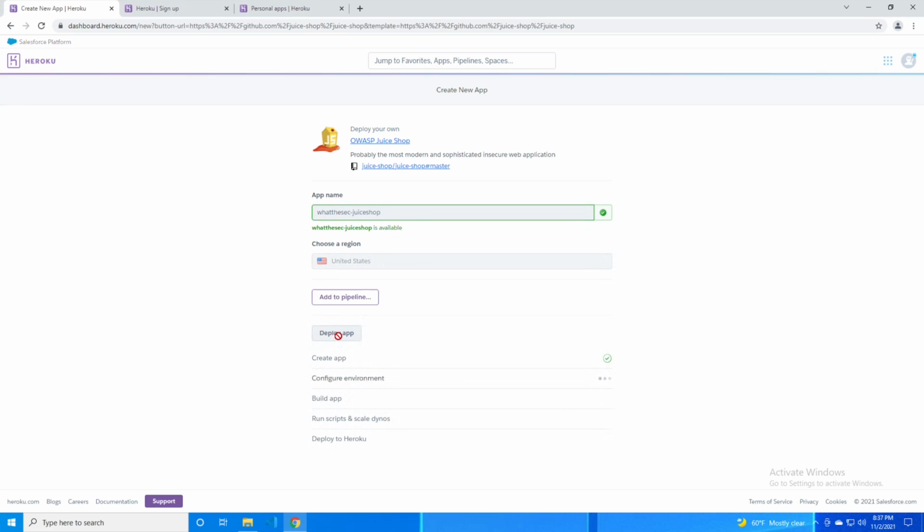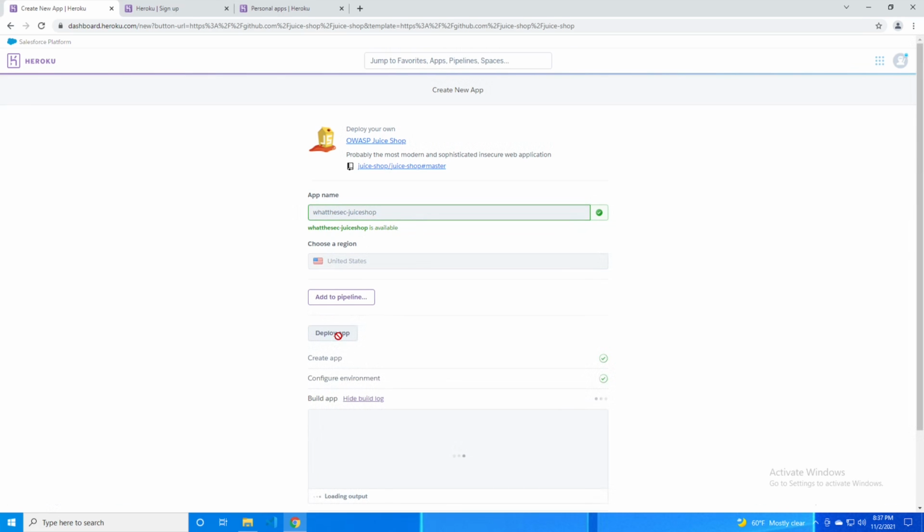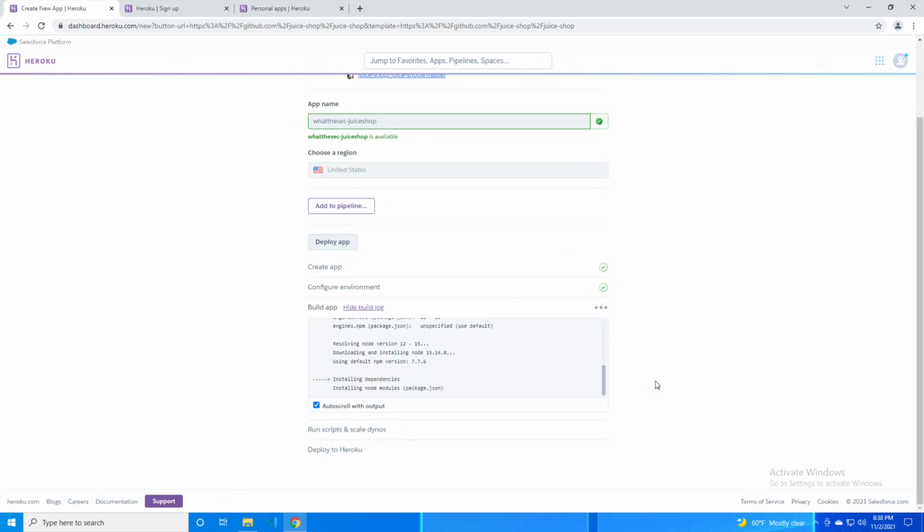You'll see a couple things are happening here. It's going to create the application, configure the environment that it's going to be running in, and then actually build it. So it's going to install the Node application and all the Node dependencies for it. This is a good time to get up, get a cup of coffee or tea, wait a couple minutes, and then come back to it. I'm going to speed up the video to get to the build process, and then we'll come back.